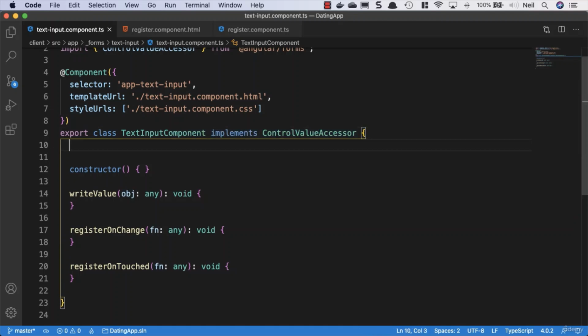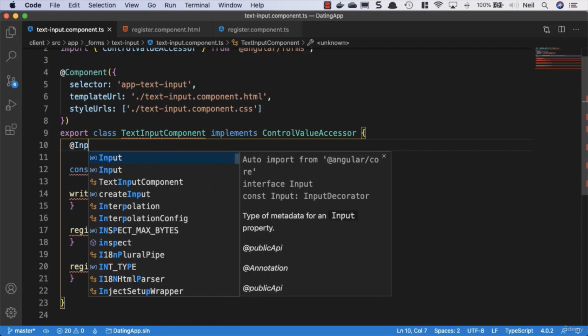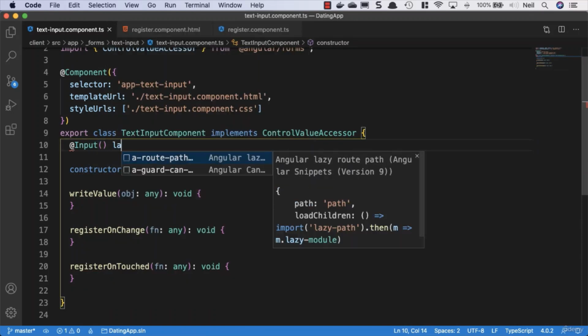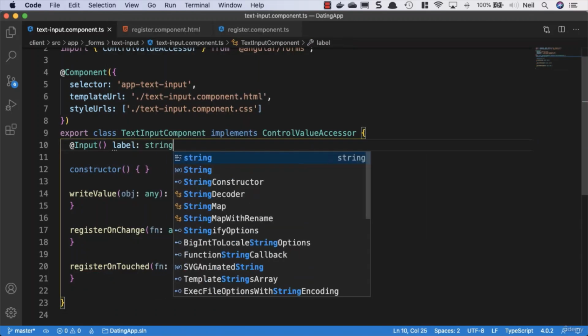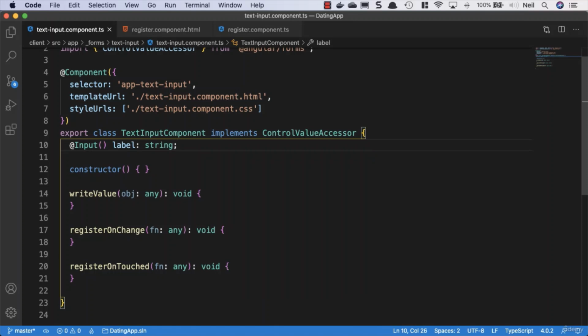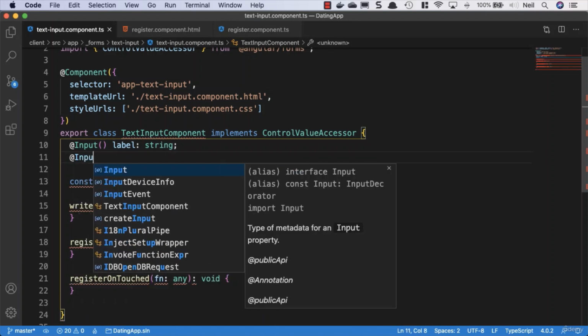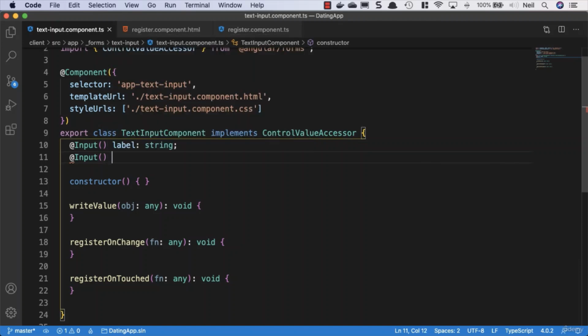Now, what we're also going to do is add some input properties here, and what we want to pass through here is a label, and that's going to be of type string. And because it's a text input, we also want to get its type as well, so that we can specify what type of field this is. And we'll give this an initial property of text, and that's going to be its default.